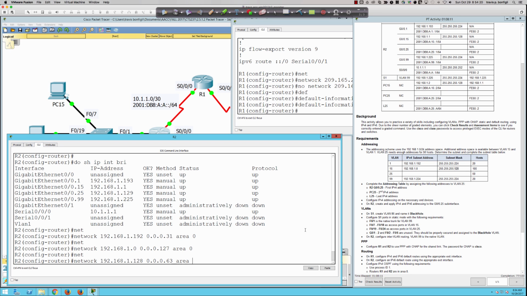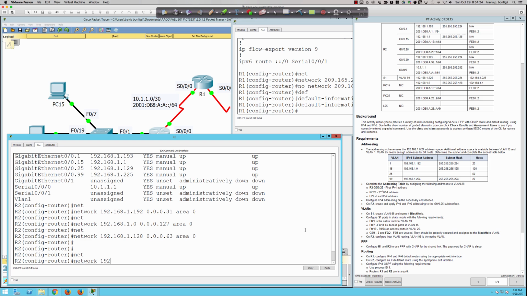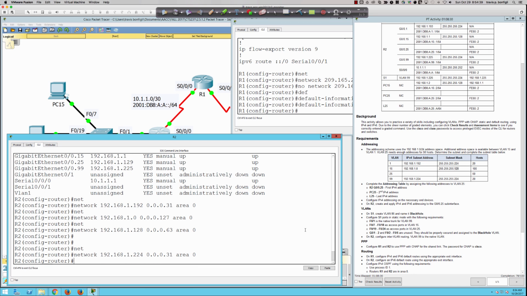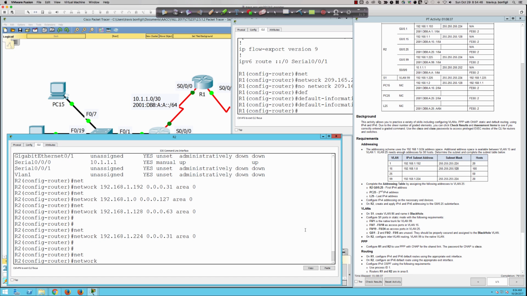So that will be 0.0.0.63, area 0. Then we've got VLAN 99, network 192.168.1.224, and we've already had a .224. It was VLAN 1 that we were working on, so we know that the subnet mask, which is right above there, is going to be 31, area 0, and we can confirm that when we jump to 79 points, hopefully there. Yep.